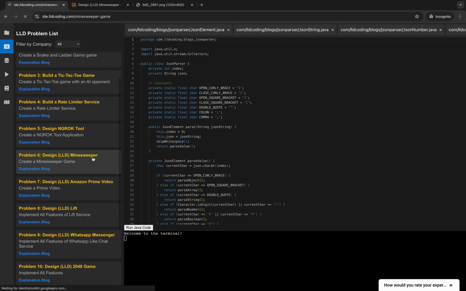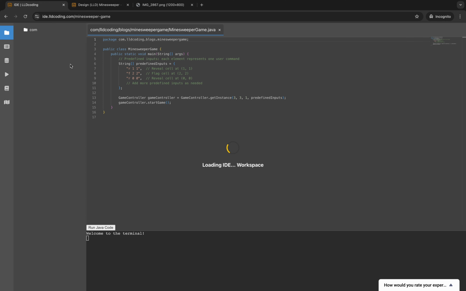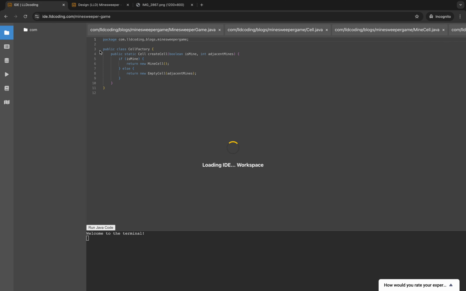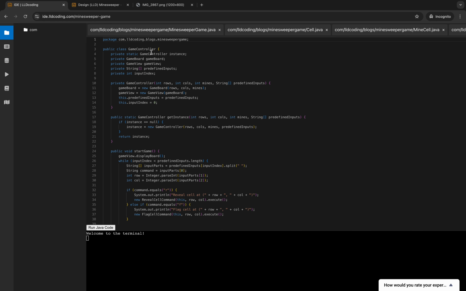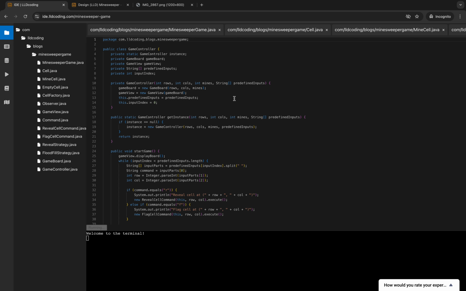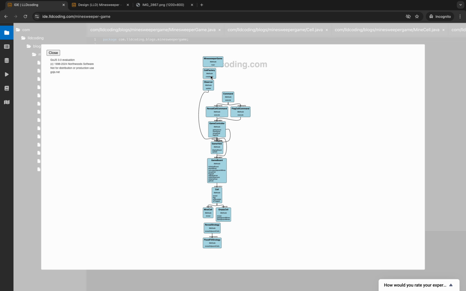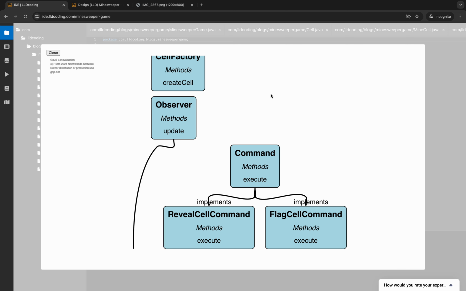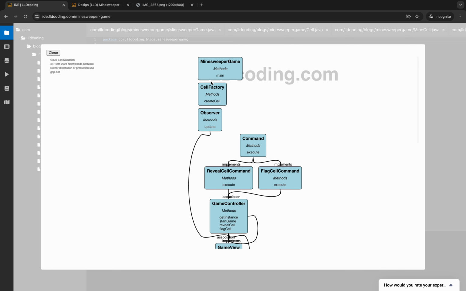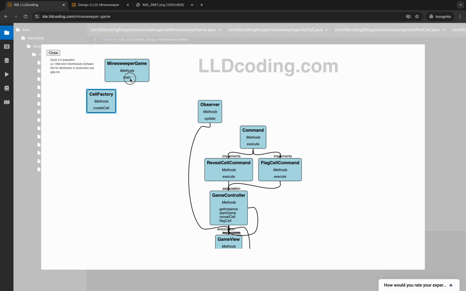This is the Minesweeper code. Here we will start going through all the classes and the code. Let's first see the class diagram here. I think it should be more clear now. This is the main class where we are bundling all the classes and using them to create a final game, basically to showcase how we can use the entire design.